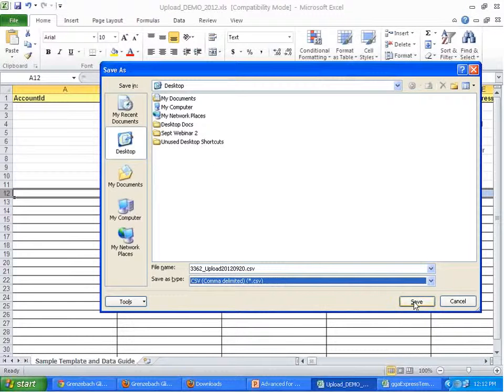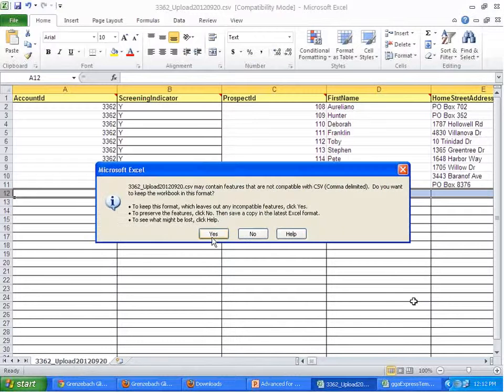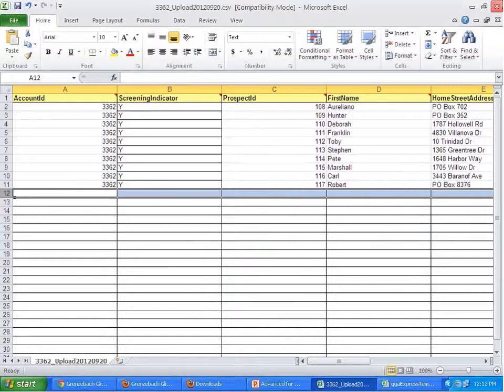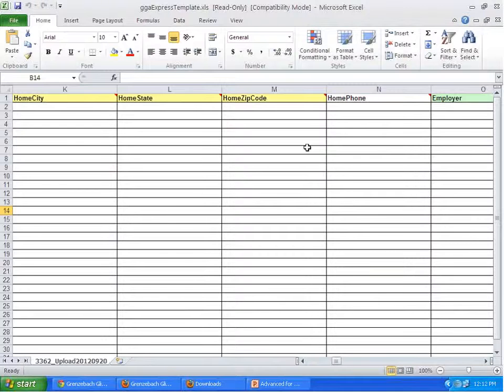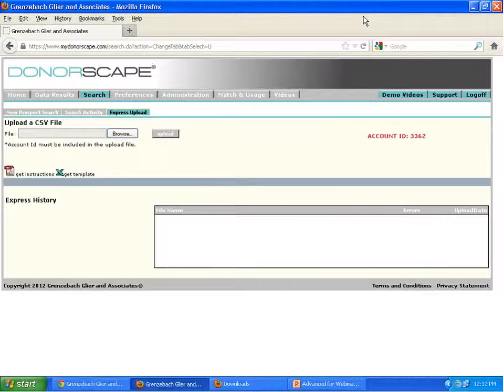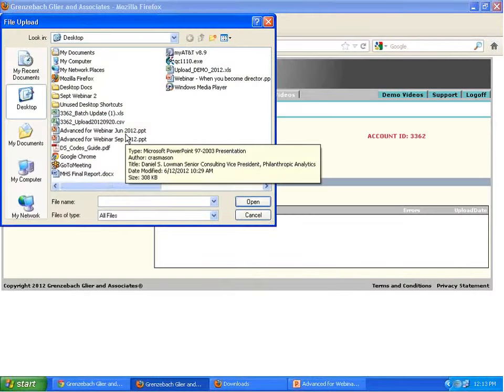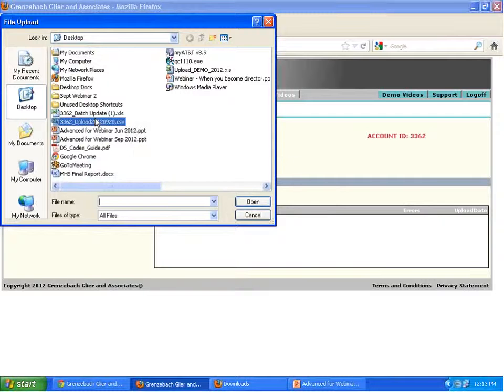On my desktop, I'm going to save it, and it will tell us that we can only save one page of the workbook. Is that okay? Save it, yes. I'm going to close out of the template. And then all I have to do is find that file on my desktop. So let's browse for it. Here we go.